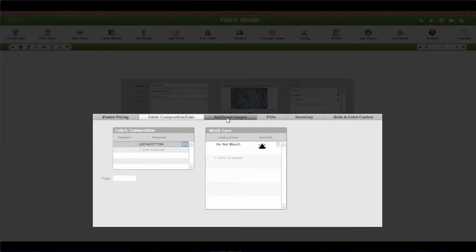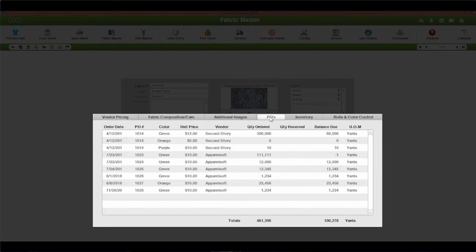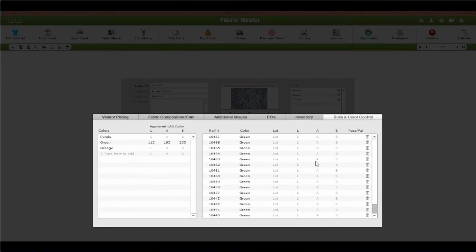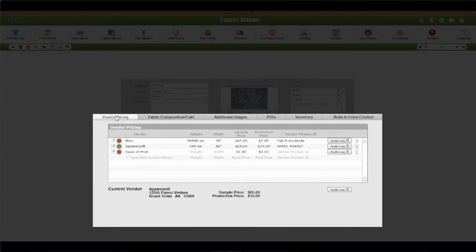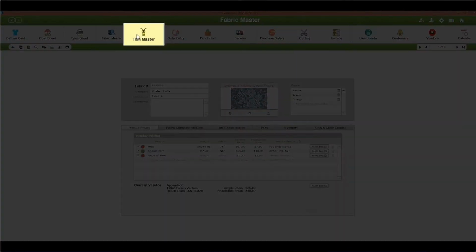Any additional images. These are different colors it comes in. This is a purchase order history on these. Here's my inventory on these, and these are any color control. If I really want to get into dialogue and controlling fabric, we can do that here. We're also getting involved with the RFID fabric control, wirelessly bringing things into and out of your warehouse, provided you use the right label. Your fabric supplier has to put the right label on.